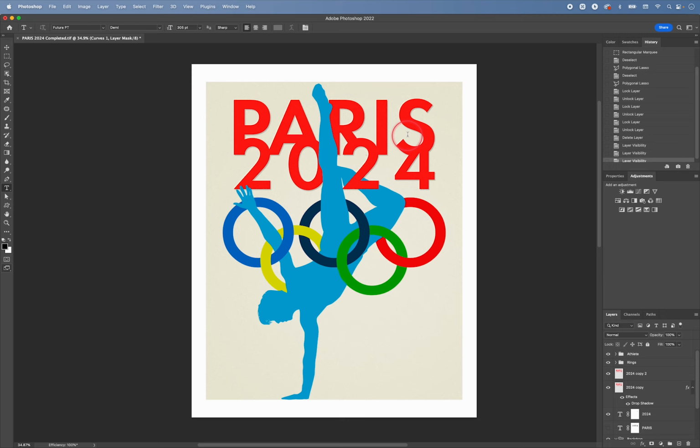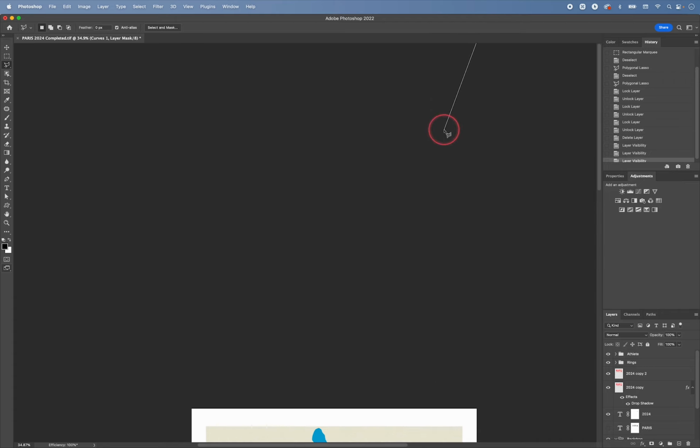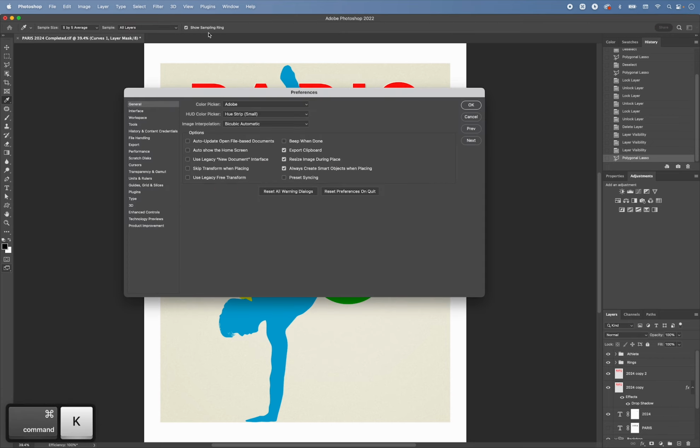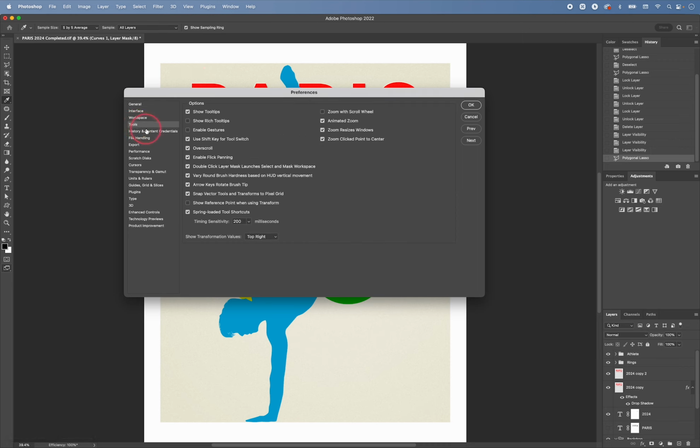Another thing, if I go to, for example, the polygonal lasso tool, I click here, and then if I make a sudden movement up like this, I can lose sight of the canvas. So to fix this, again, I can press Command K to go into Preferences and then Tools, and then say that I want to turn off the overscroll.